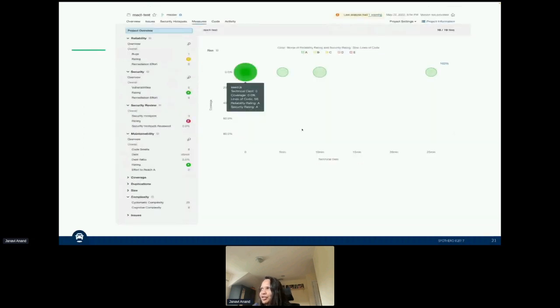So measures gives more information about the projects, like an overall view of reliability. Its rating is C, and if you select each topic, it would show you a graph and these circles and how it is graded. So this one has an A grade. If you hover over it or click it, it would give more information. This circle indicates it's from C.js and its technical depth, coverage, lines of code, grade, security rating, and so on.